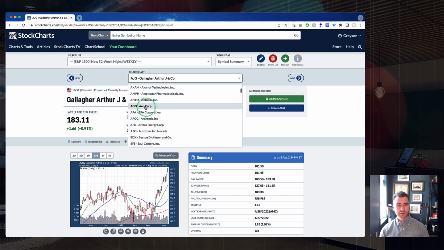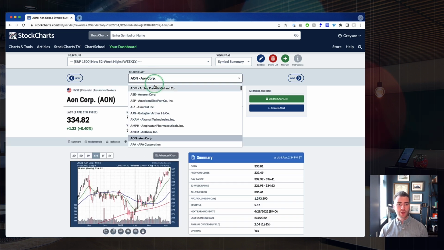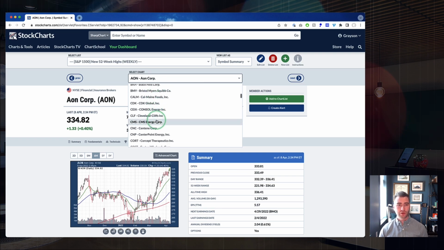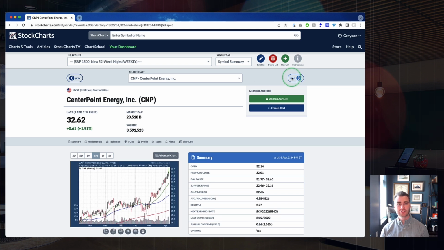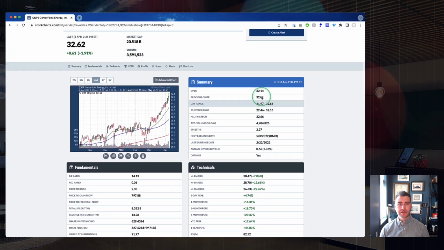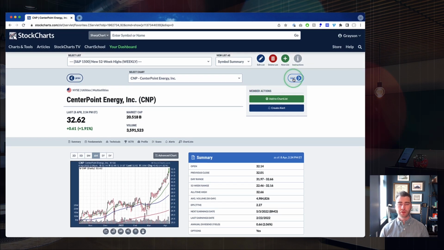Gallagher & Co., if we wanted to jump to Aon or anything like that, we can actually jump to specific securities in this list. Here we're now in Centene. But we also have the ability to page through this chart list on that symbol summary view. We can use these previous and next buttons to flip through symbols in this chart list with this symbol summary view up.